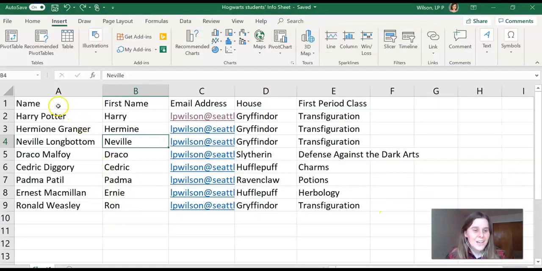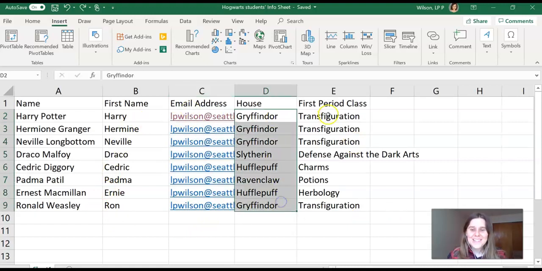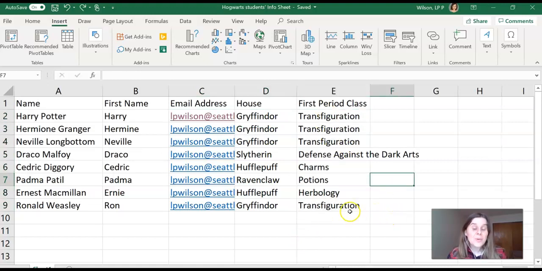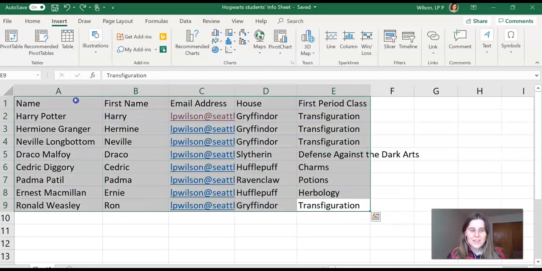All right, here I have a table of students. I've got their name, their full name, their first name. For their email address, unfortunately, I don't have the email addresses of these students, so I just put my own address. Then I have their house and their first period class. I'm going to format this as a table. This makes it a little smoother down the line.